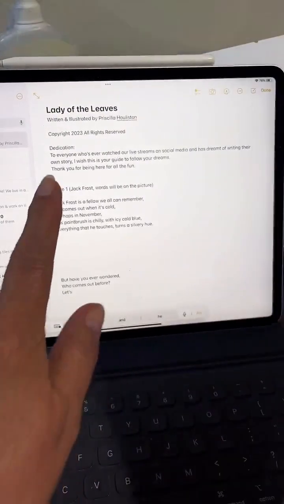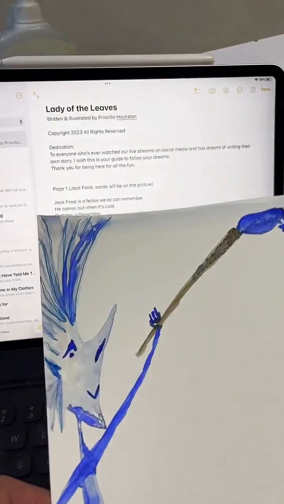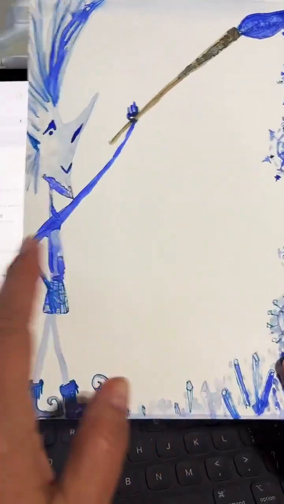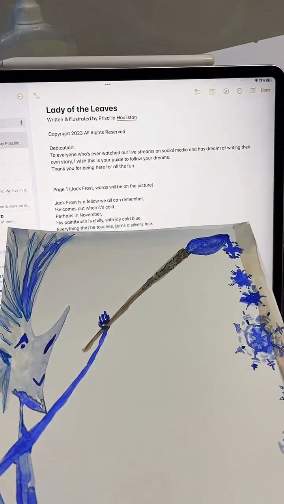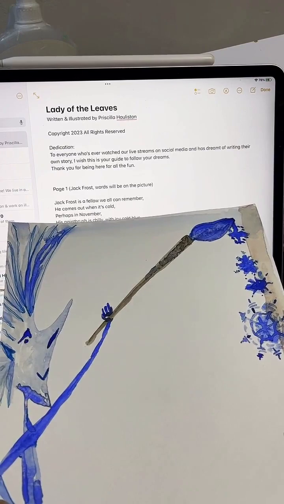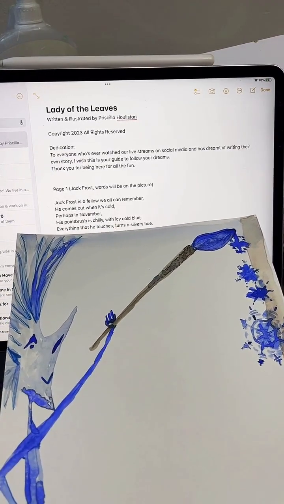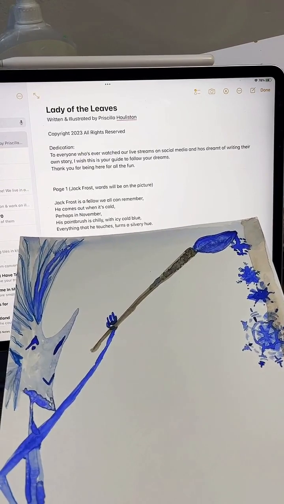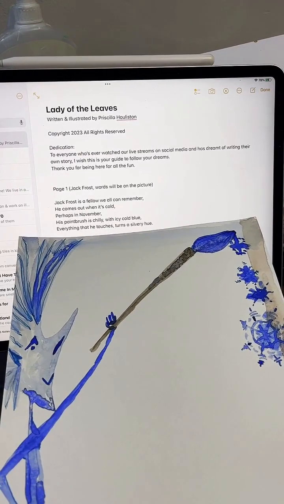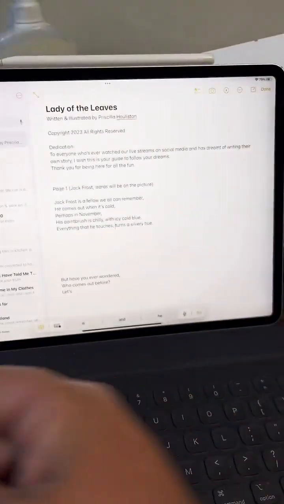And this is the beautiful part. You can go back in and edit all your stuff. So the first page right in here will say, Jack Frost is a fellow we all can remember. He comes out when it's cold, perhaps in November. His paintbrush is chilly with icy cold blue. Everything that he touches turns a silvery hue. I like it. I'm going to leave it for now.